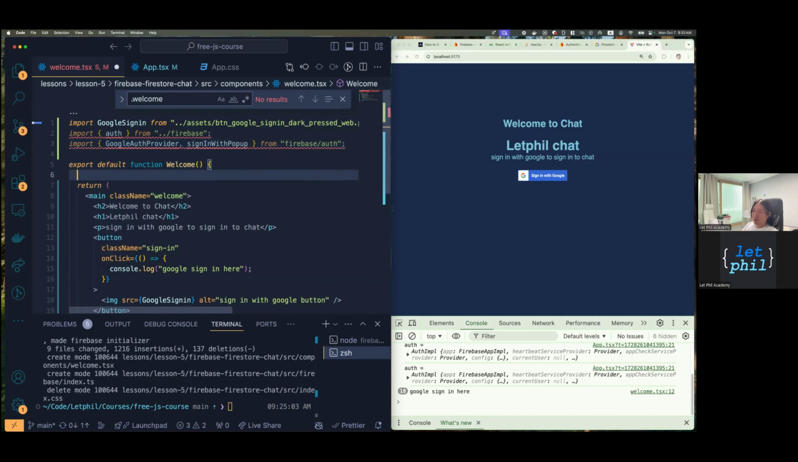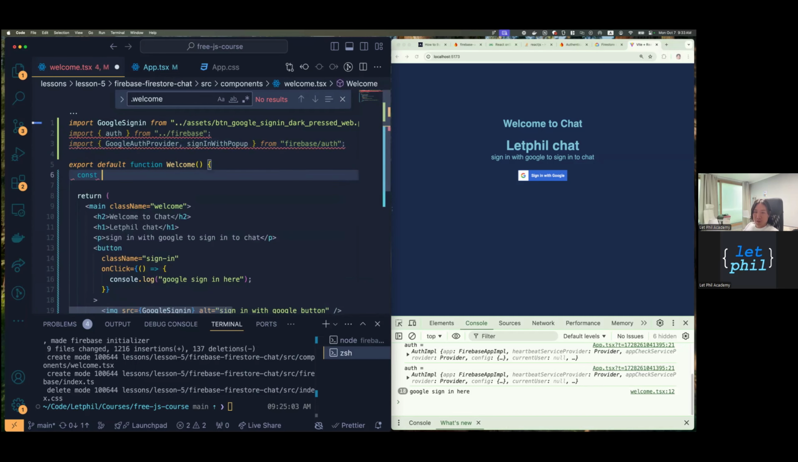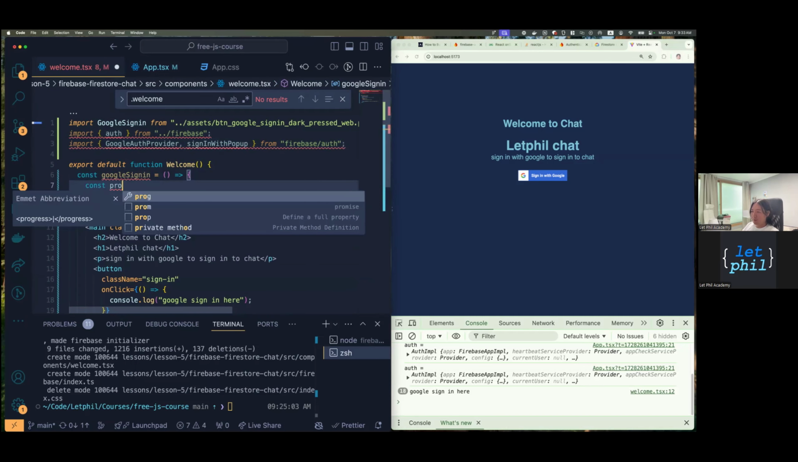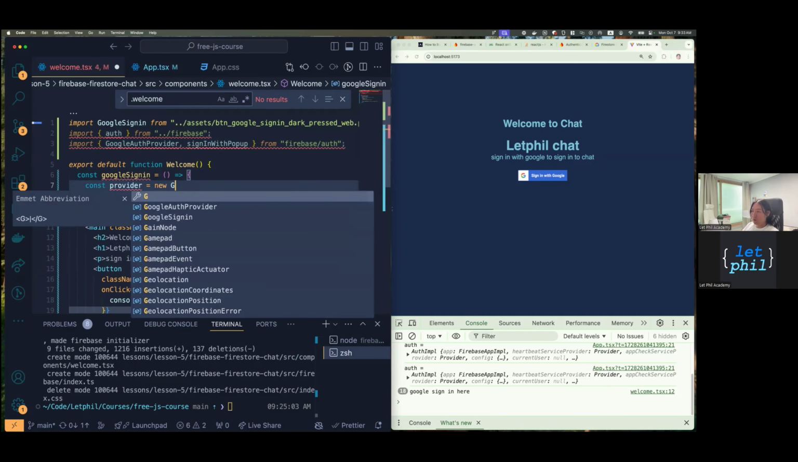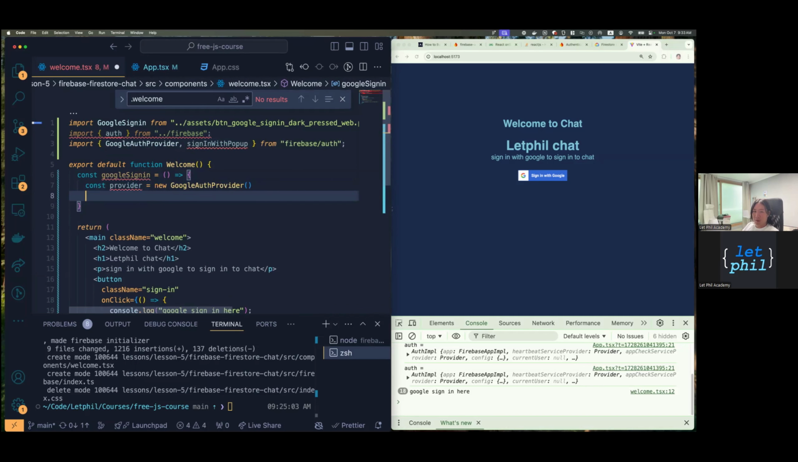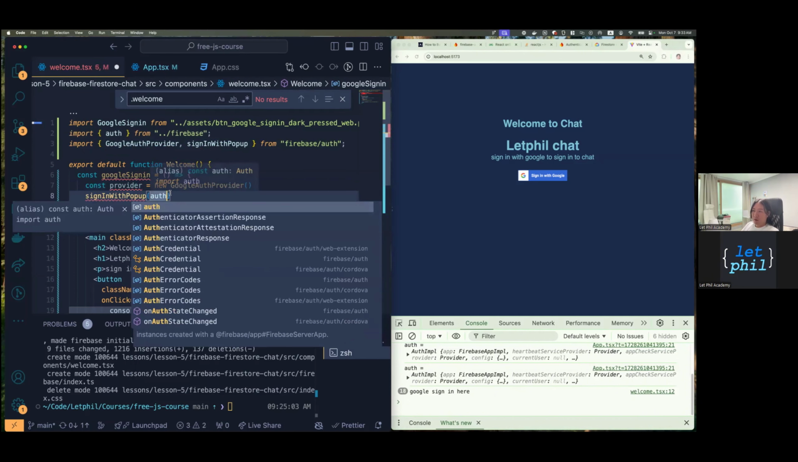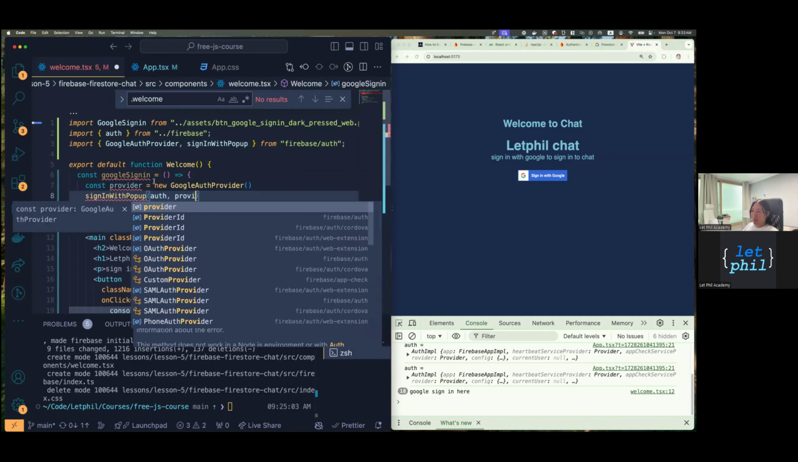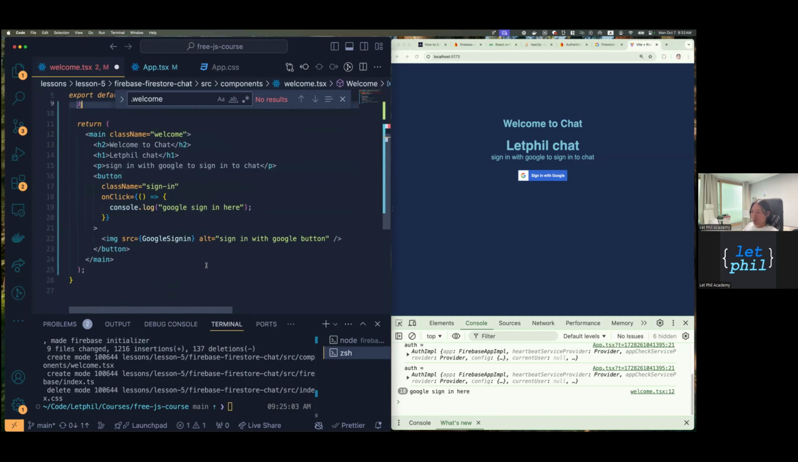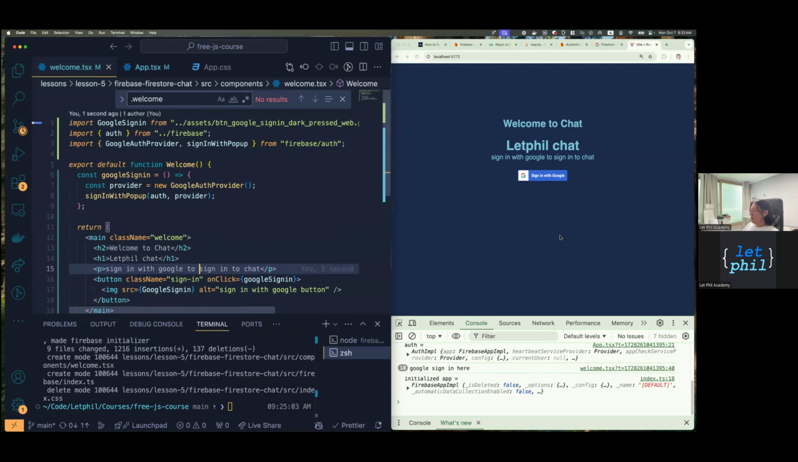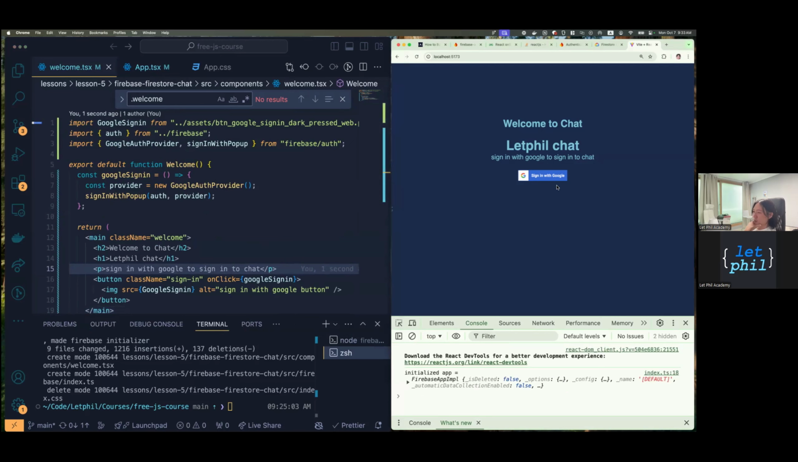So now we'll just make a nice little helper function. We'll call it Google sign in, equals, and const provider equals new Google auth provider. Then we'll sign in with pop-up, and pass the auth module that we created earlier and pass the provider. That should work. So pass this into this on click here. And now the pop-up should pop up. There you are.